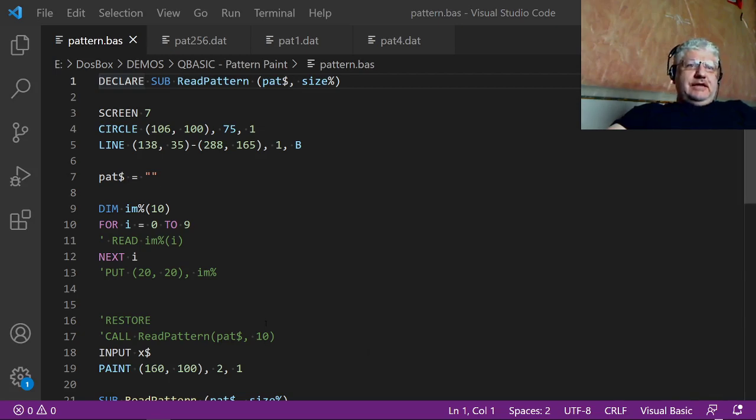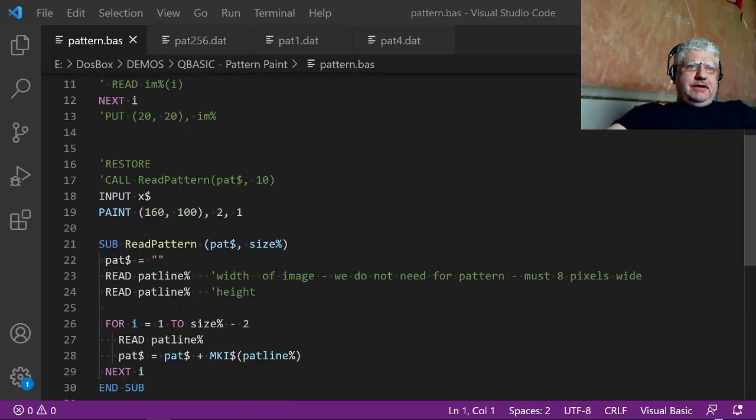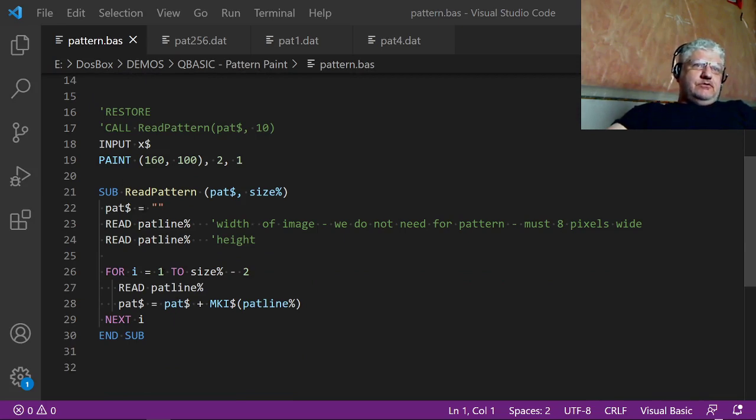Alright, today I'm going to talk about the paint command. So I'm in Visual Studio Code here, and if we look at the paint command, you could enter the X, Y coordinates and the fill color and the border color.